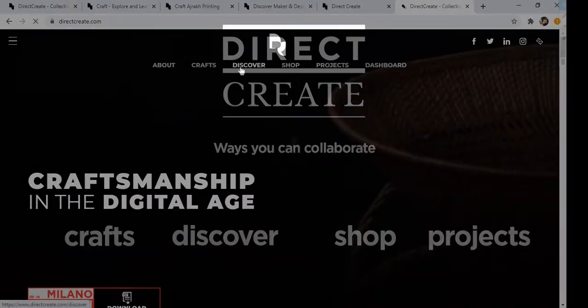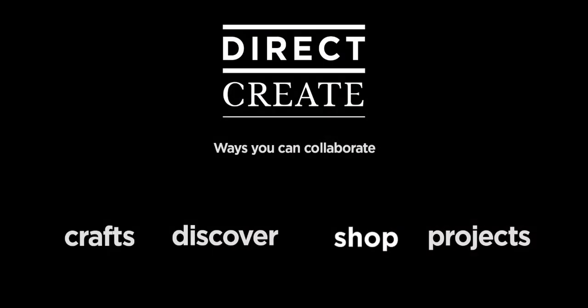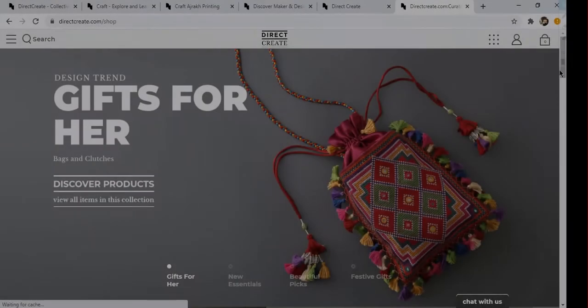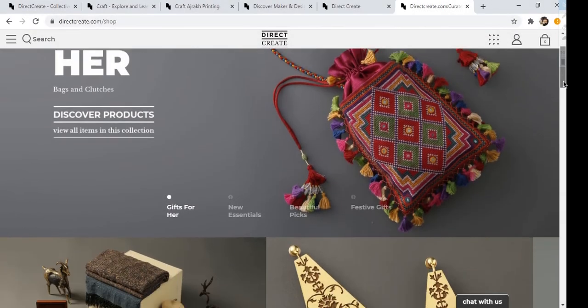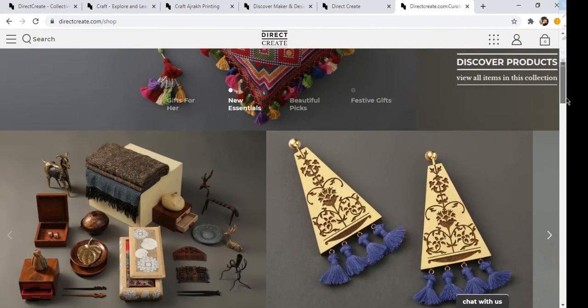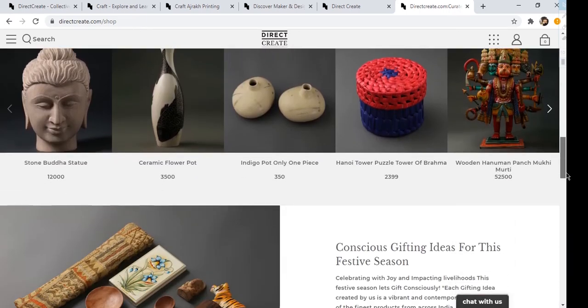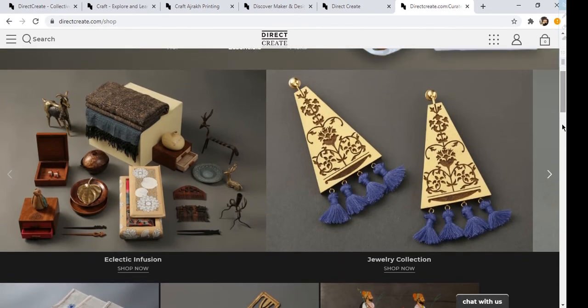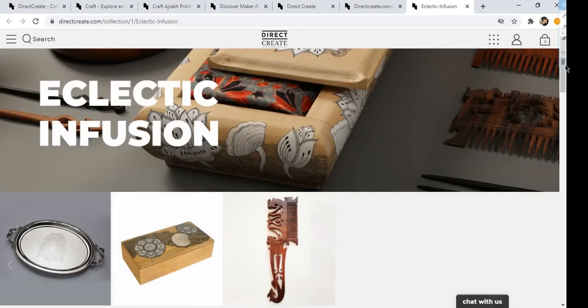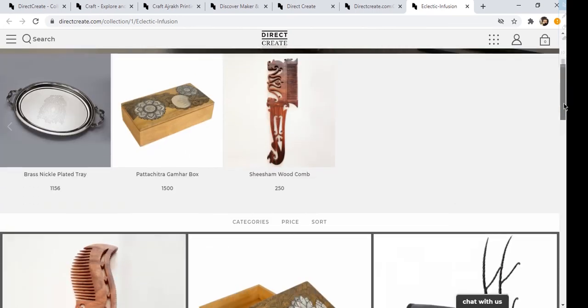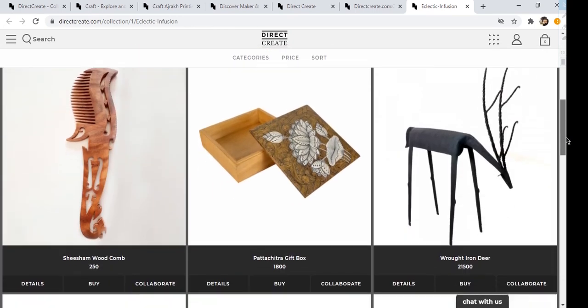Now let's take a look at the next vertical, that is shop. Here in this, you'll be collaborating with DC product wise. So in this section, we have gathered all the products by makers and designers and created a collection out of it. So let's take a look at this collection. Here you will see all the products related to this particular collection.